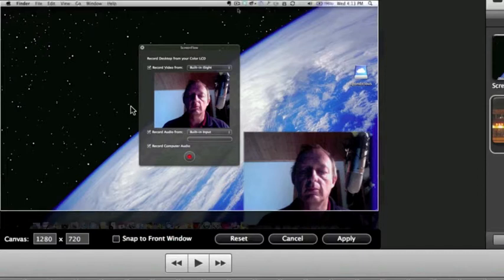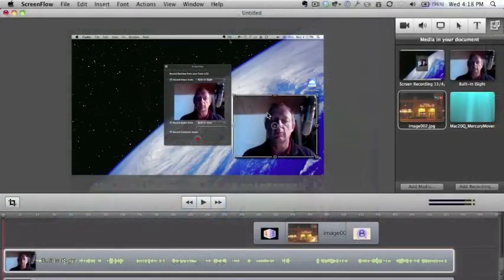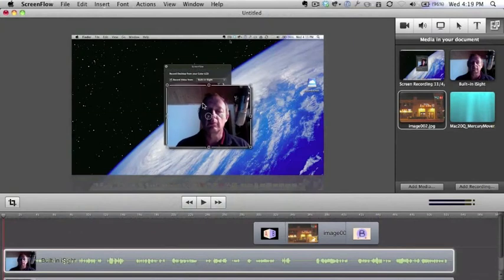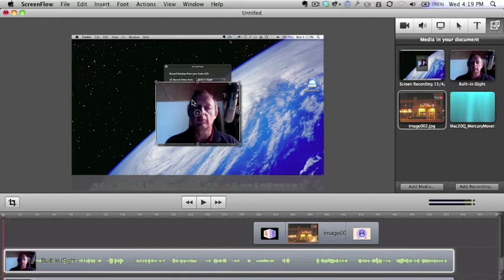And I've got to move that size of window up a bit. So I just chop off the bottom of the area that I'm recording, and click on apply. So let's move this clip and put it into the middle of the frame. ScreenFlow gives us some clues with those yellow lines where the middle is vertically and horizontally. So let's just change the size of it.